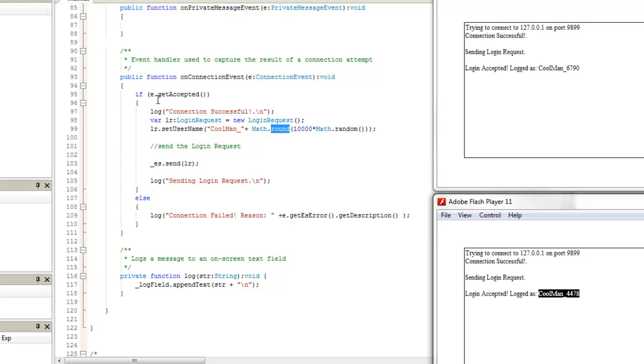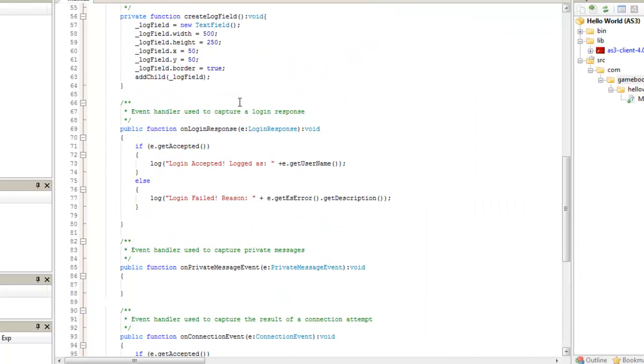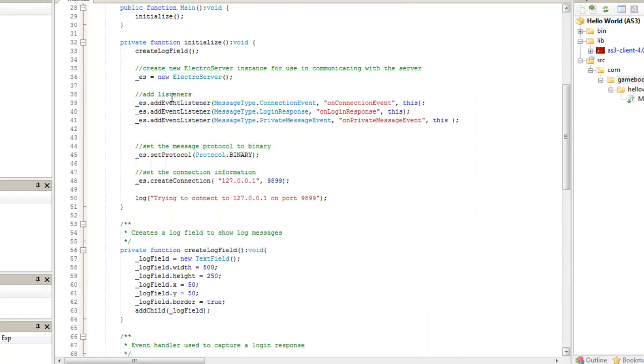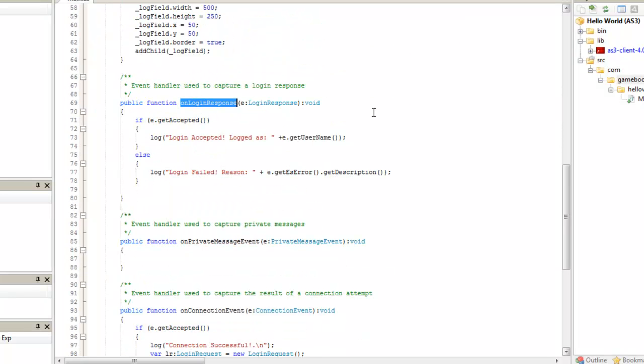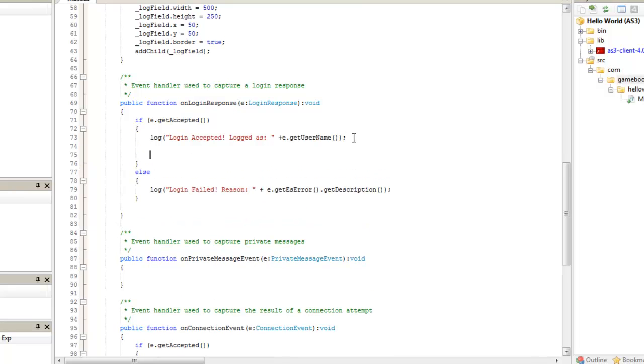Now let's try to attempt. So here what's happening is that I populated my connection event, which creates a login request. The login request is sent and the login response from the server comes back in, which calls the login response event, and that shows me that the user was logged in. Now, if the user was logged in successfully, I will attempt to send a private message to the user.